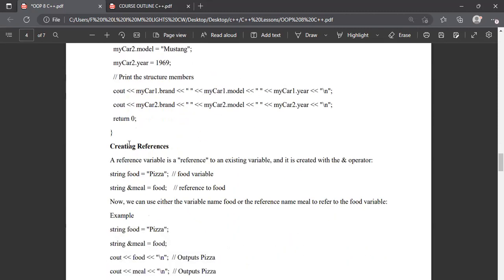Then references. A reference is a variable that points to another variable. It references an existing variable. So a reference variable is a reference to an existing variable, and it is created with the ampersand operator, this AND operator here, the ampersand operator.